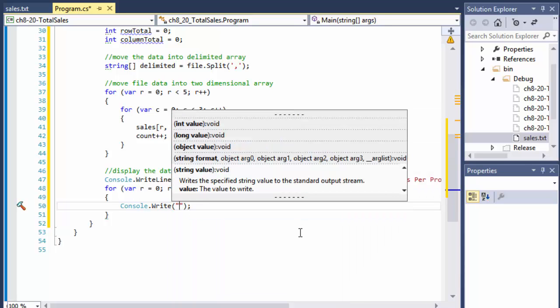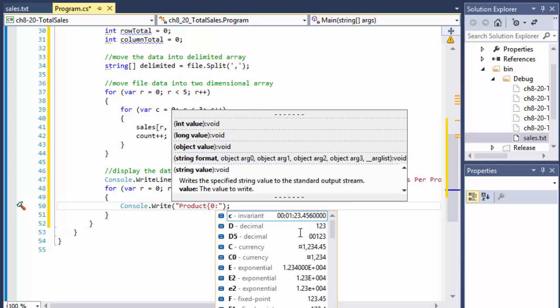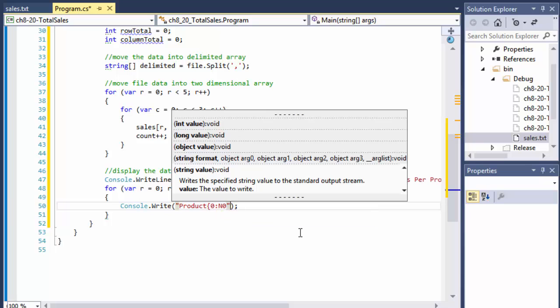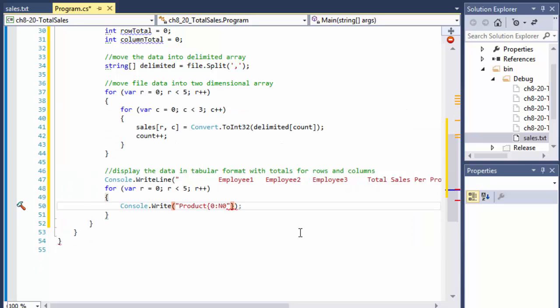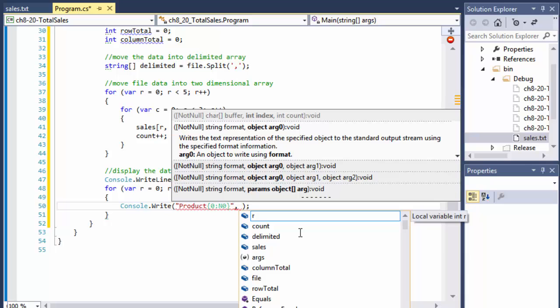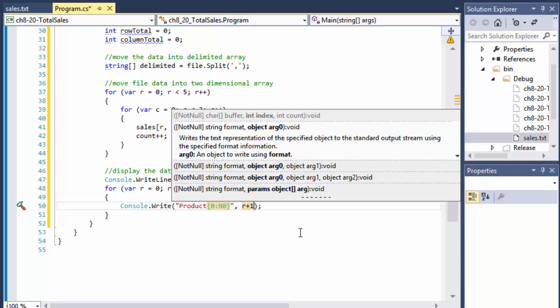And the header could be something like product, and then we will output. Let's format it as a number, and the product will simply say the product number. It's product number 1, 2, and 3. So instead of hard coding it somehow, which we cannot even do within the loop, the r plus 1, r starts from 0, so 0 plus 1 is 1, so we'll simply say product 1, then in the next iteration it says product 2, and so forth.